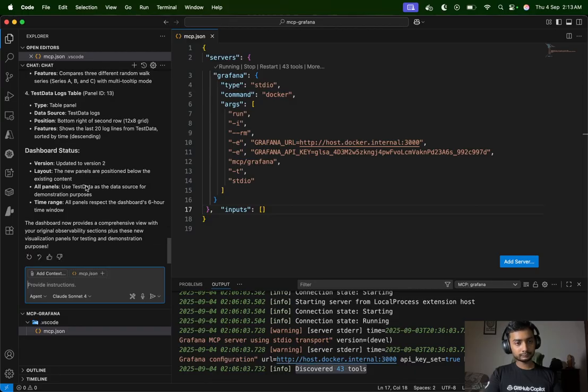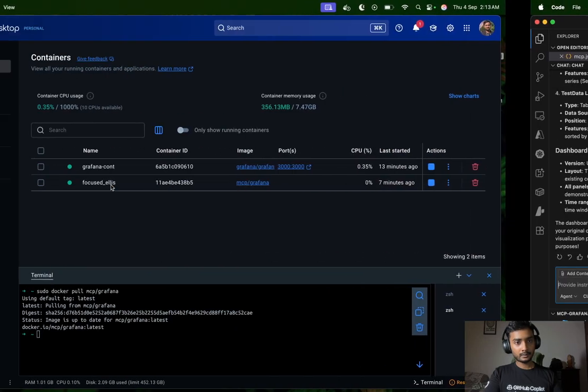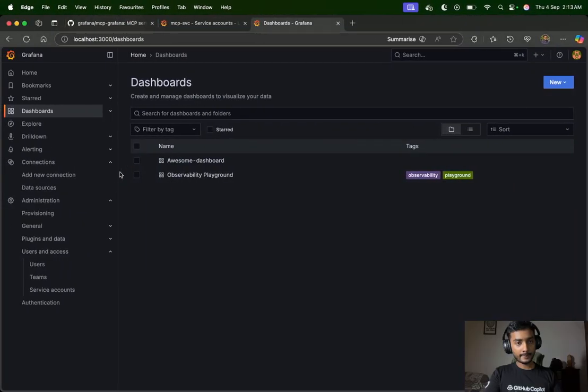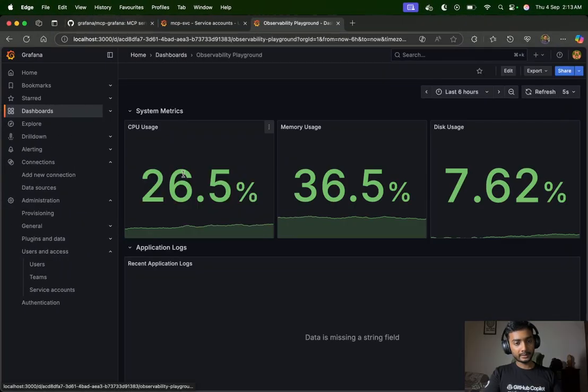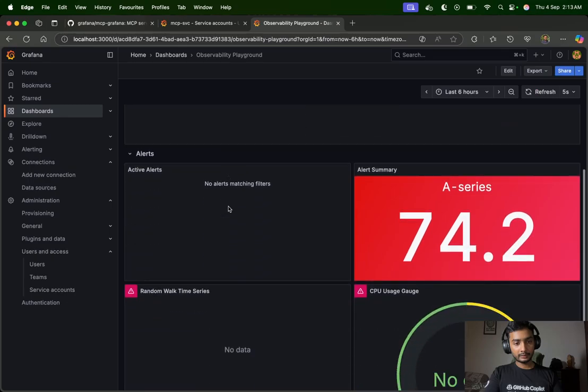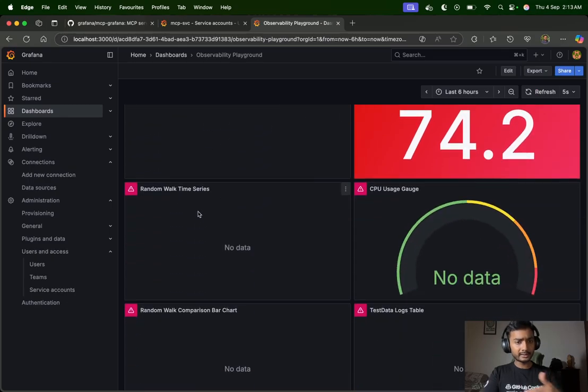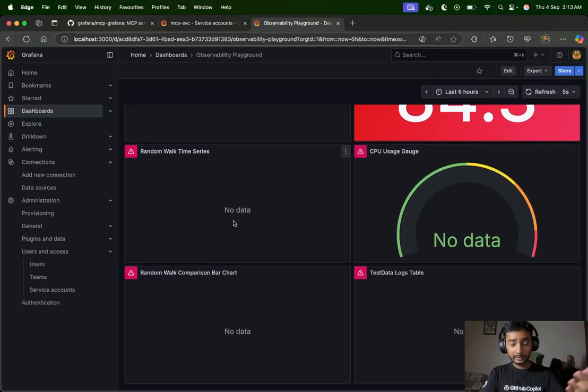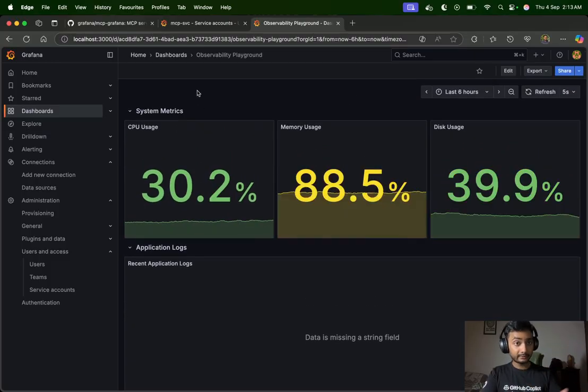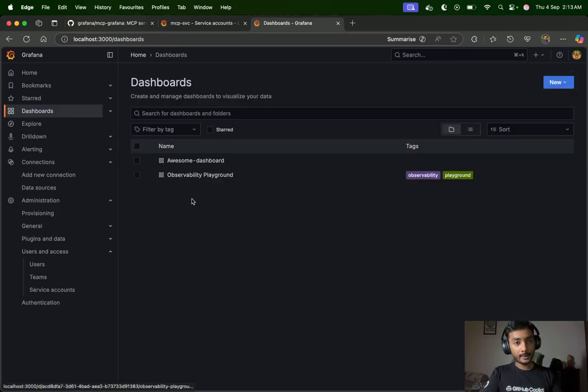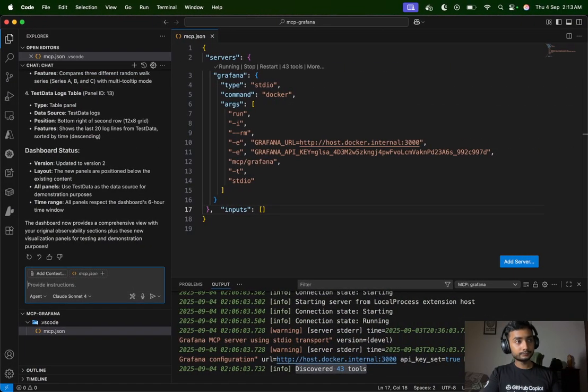Cool. Observability playground. If you see random walk series, obviously there is no data at all right now, but it would be filling up those. Earlier it was nothing, but we already got everything in a single place. Cool.